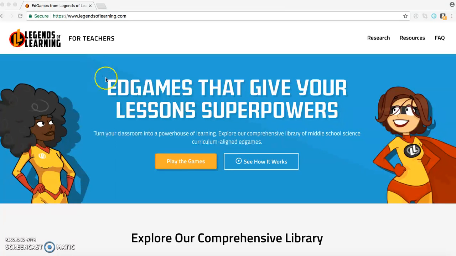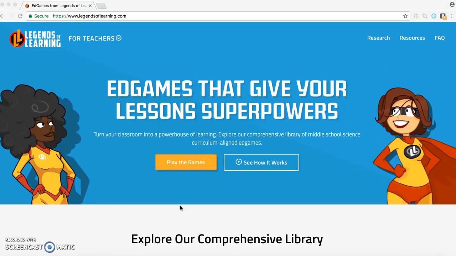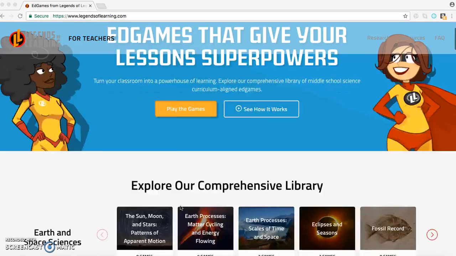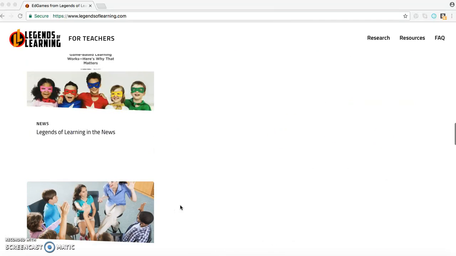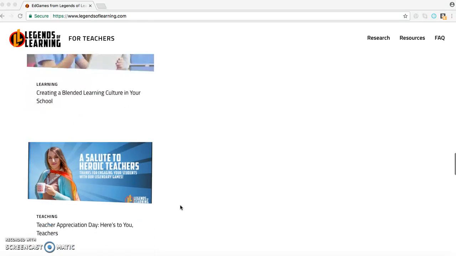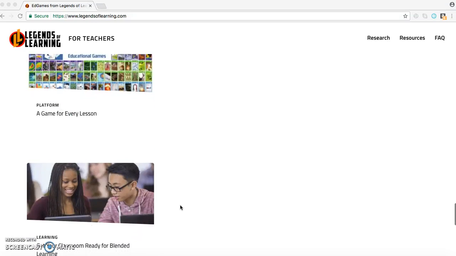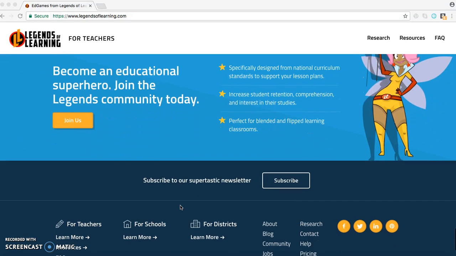The first thing I notice off the bat is that the graphics are very appealing to your middle school audience, which is the targeted audience of Legends of Learning. One thing I also noticed, though, that kind of threw me off at the beginning is there's no place on the Legends of Learning page to sign in. So once you have an account, you can't just go sign in on the anchor page, which I felt was a bit odd, and it took me a second to figure out what to do. But there is a place to join on here.